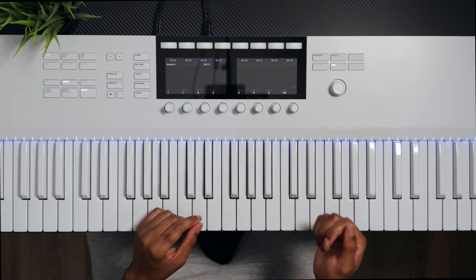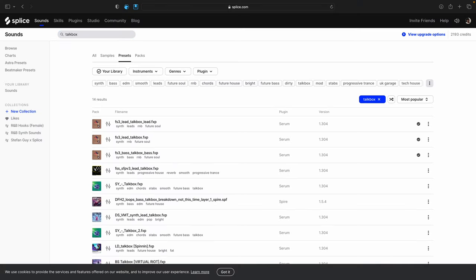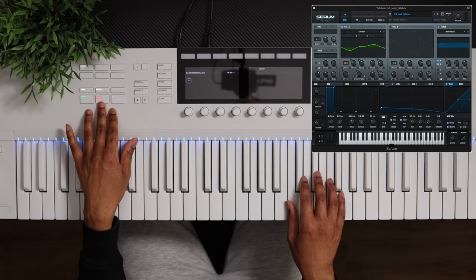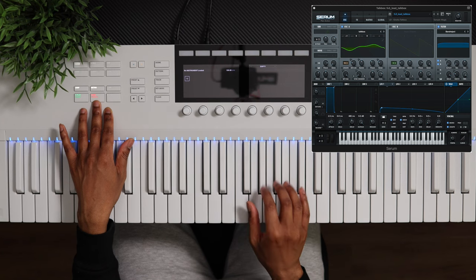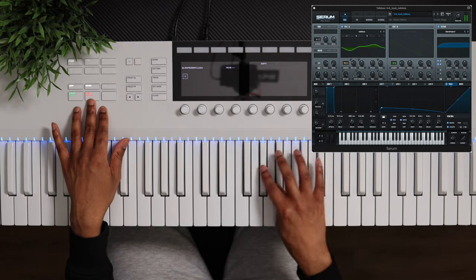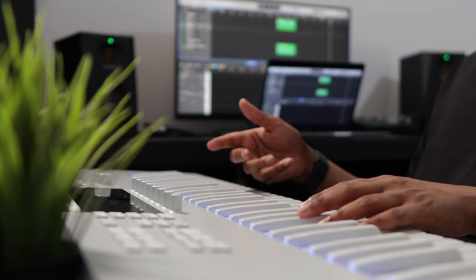The first sound is available for Serum and has been downloaded from Splice. A simple search of Talkbox in the preset library will bring up what's available, and as of today, this is the most viable option. Possibly this one too, but I haven't used it in a production. FS3 Talkbox Lead I've used in many, like in the bridge of my Producing for Summer Walker track. And I also used it in the Producing for Masego track.